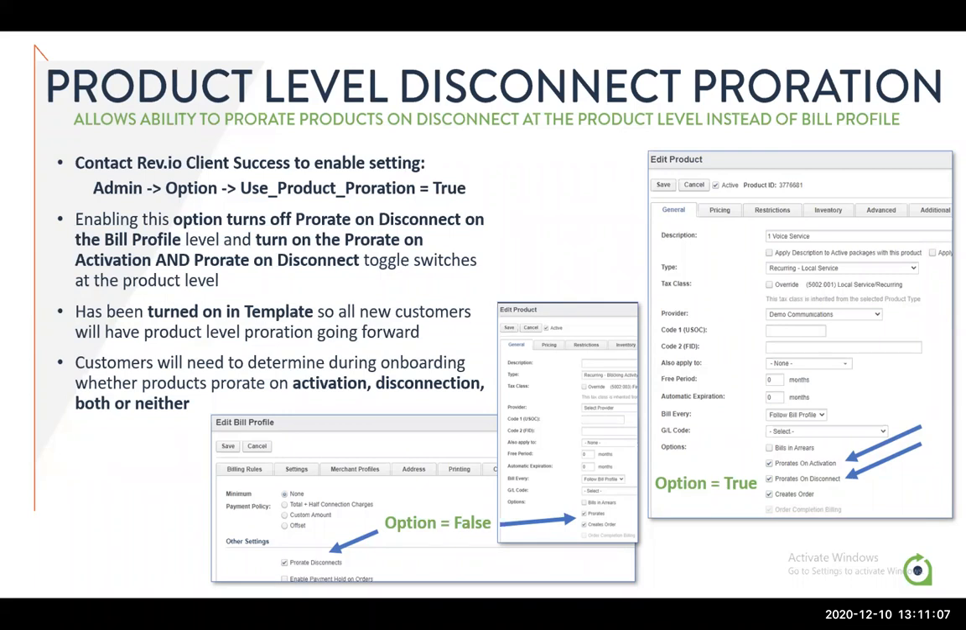And if you want to use this functionality, if you have the need for this, you would need to contact client success and put in a ticket so that we can turn this back end option on for you. You can't turn this on yourself. And then we need to work with you to know which of your products you would like to set to prorate and not prorate so that we get it right going forward. So you'd want to put in a ticket with client success if you have the need for this.